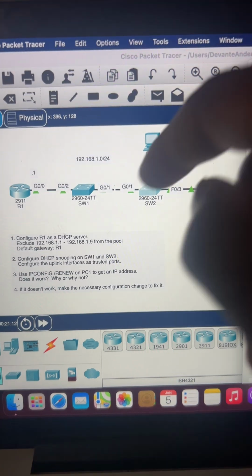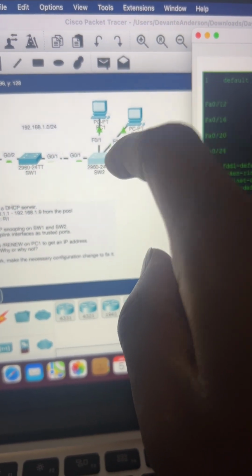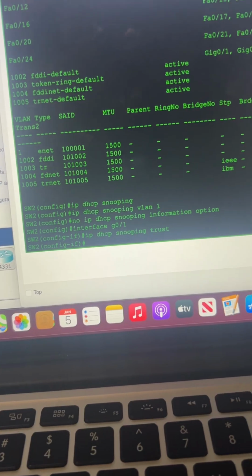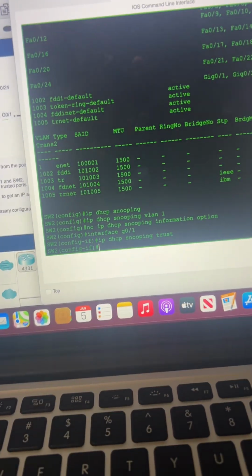Now that the first part is done, we have to configure the uplink interfaces as trusted ports. This interface right here will be trusted, and these 3 will not be trusted. So let's go do that right now. All right, just did the command. Now we're going to do the same thing on switch 1. Okay, so we just configured everything on switch 2.